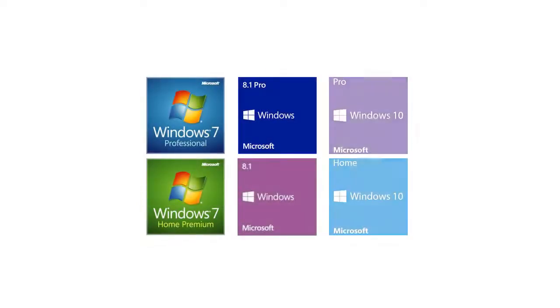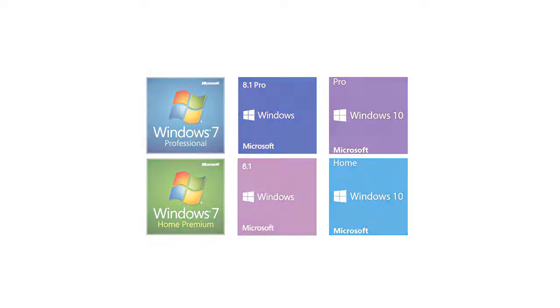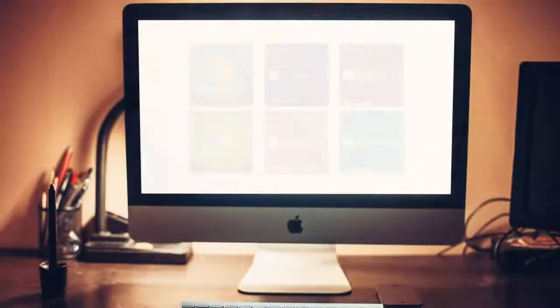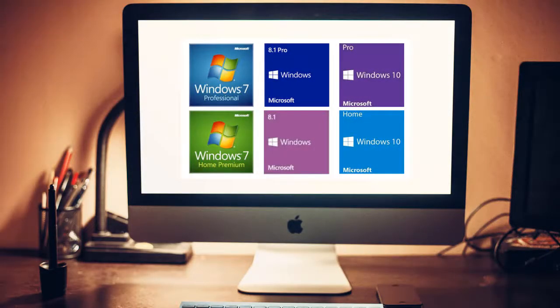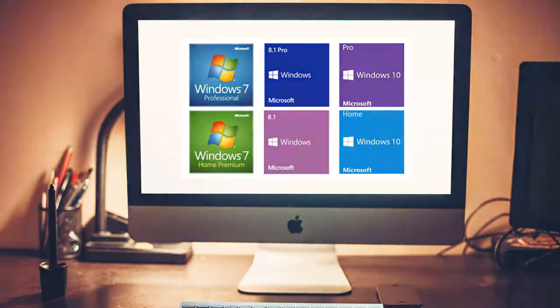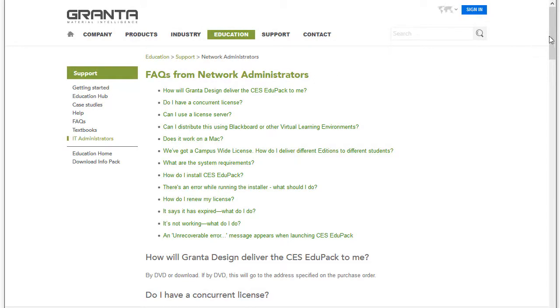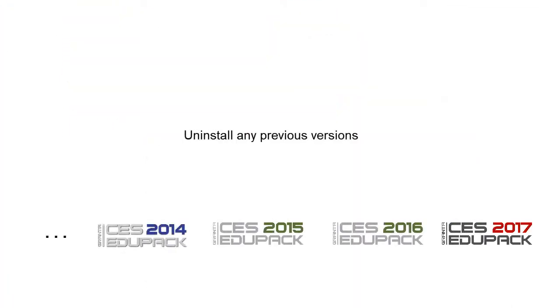To run CES EduPack, your computer must have the Windows operating system. However, thousands of academics and students are using it on their Macs, either with PC emulators or Boot Camp. Full system requirements can be found in the support page at grantedesign.com. It is recommended that you uninstall any previous versions.